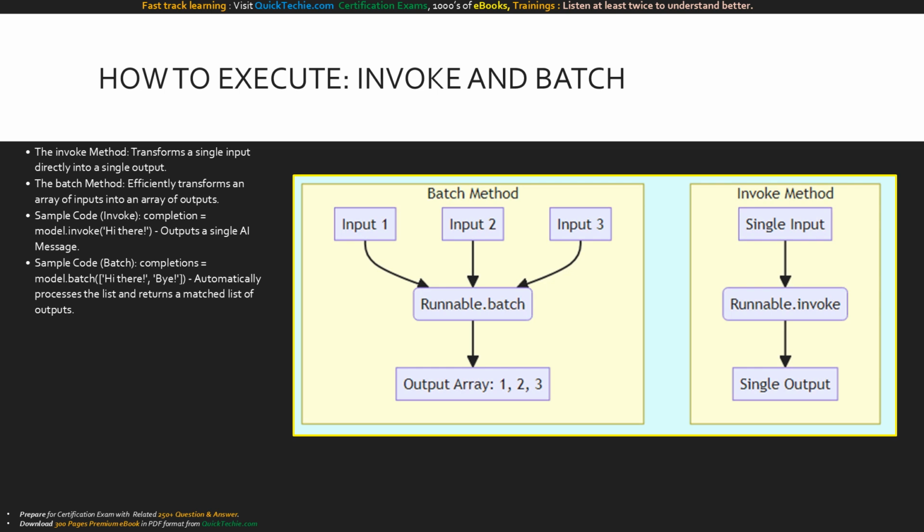Let's look at how we actually utilize these standardized interfaces in practice, focusing on invoke and batch. The invoke method is your standard execution command. It transforms a single input into a single output. If you pass a string into a model's invoke method, it returns a single message object. But what if you have 10 questions to process? Writing a manual for loop to invoke them one by one is inefficient. This is where batch comes in.